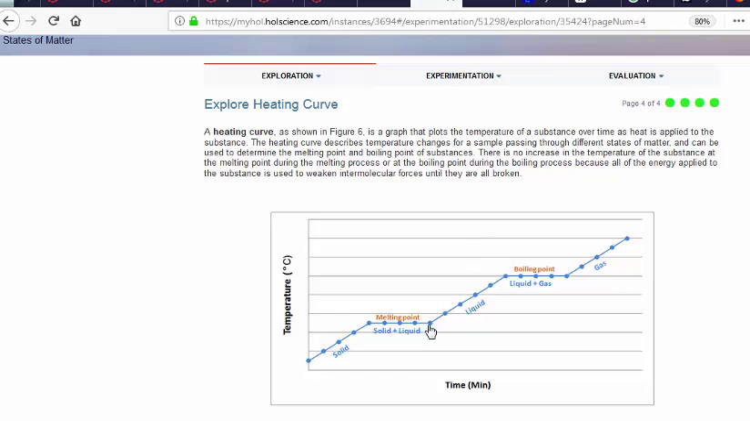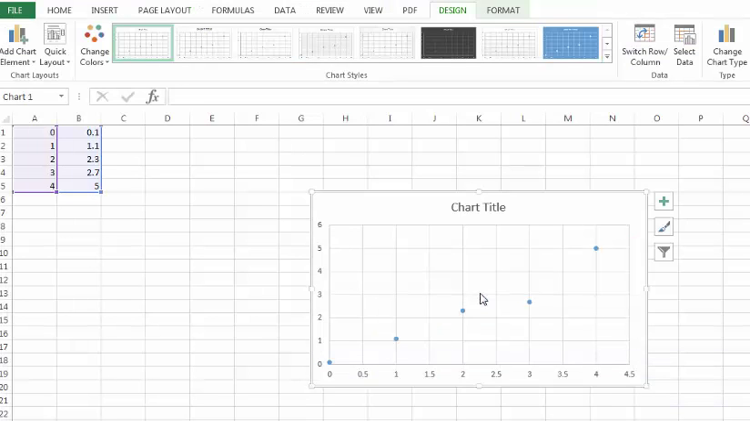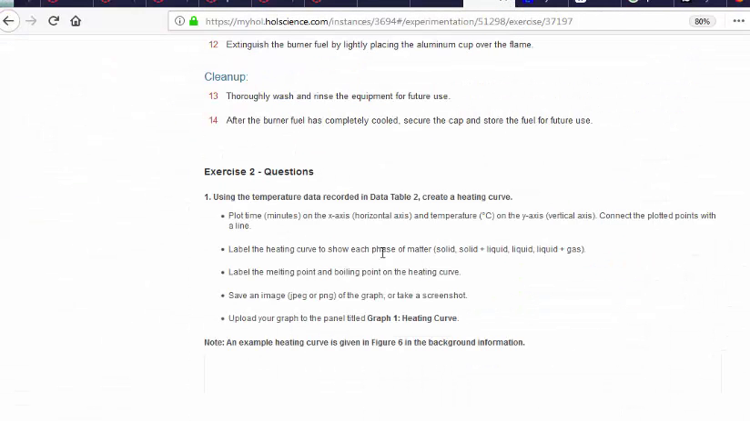So you can print, if you do it in Excel, maybe you will still have to label the different points, so do follow all the instructions, and if you have any problems with graphing your data, please let me know, because this is going to be an important part of your grade, and that you do everything that they tell you to do. Label the melting and boiling point, and label all the different phases.